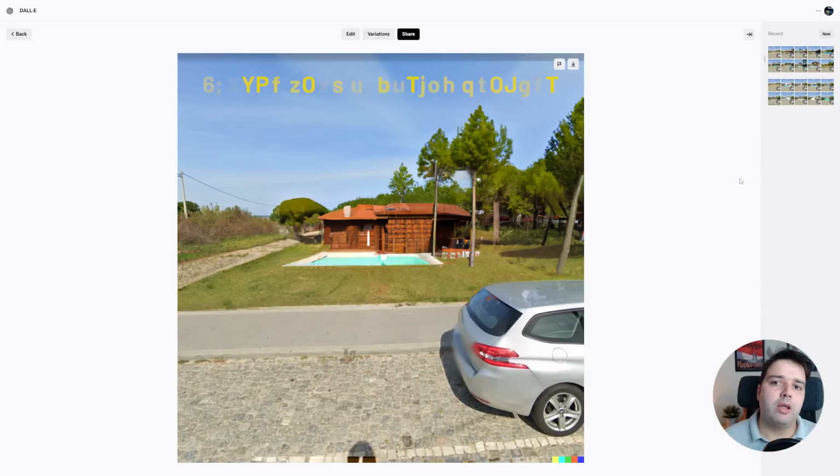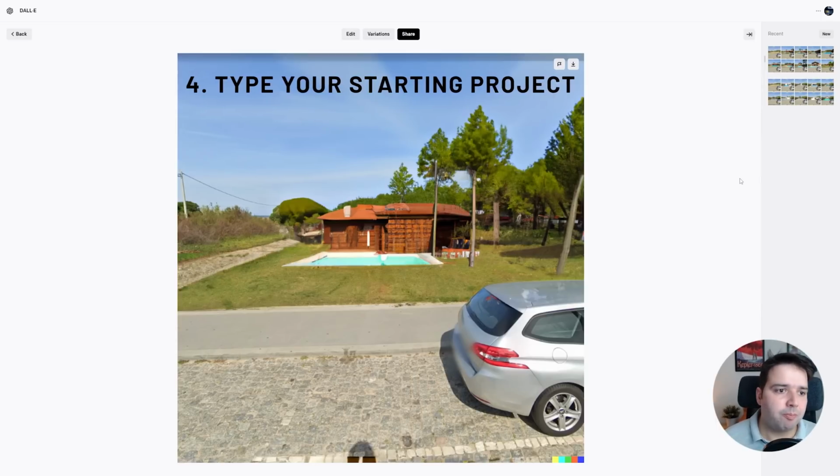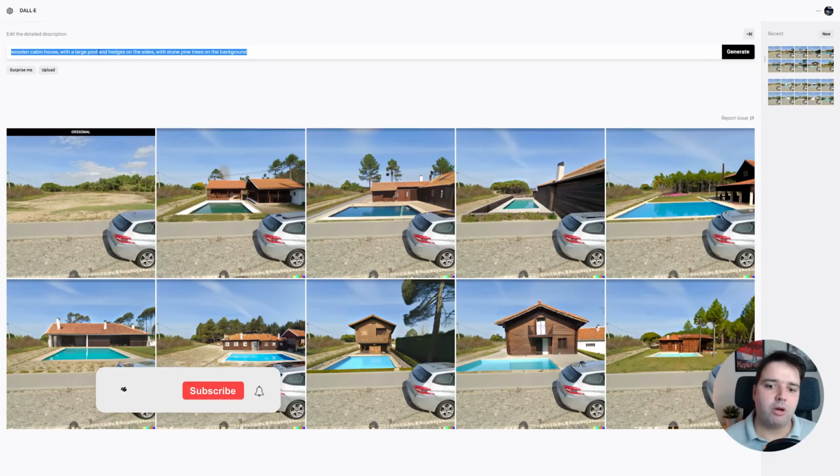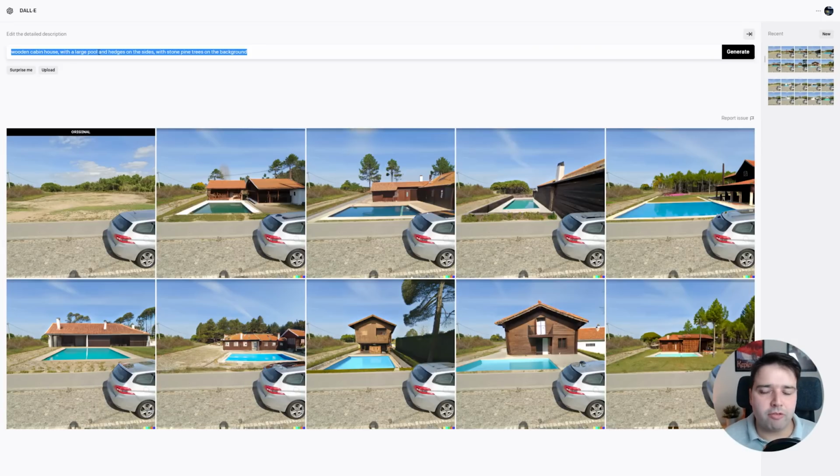And the last one is type your starting project. So this one is, if you have an idea, you don't even know exactly how it will be the project, or you just have a basic idea of how you would like things to be, you could type in all of these things with all the details that you can think of and see what type of images it will create. So I already have here the text, so I'm just going to paste it here.